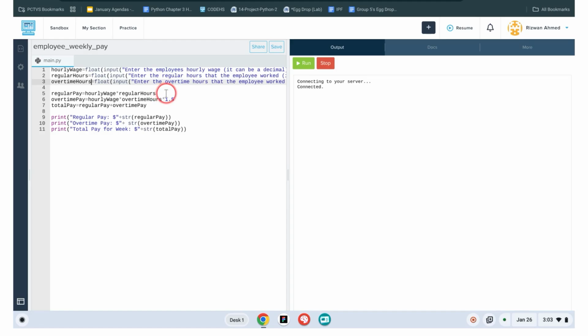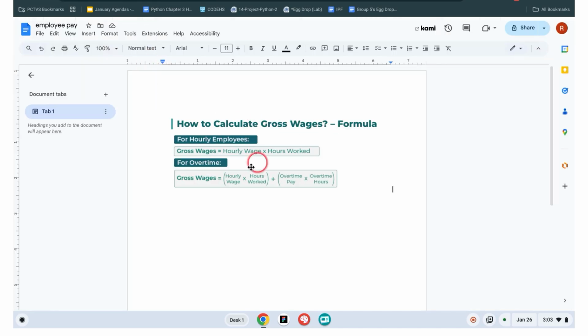So this next statement, we are calculating the regular pay for the entire week. So this is the regular hours for the entire week, and this is the hourly wage, which is how much the employee gets paid per hour. Then we have the multiplication operator, which is this star. So I will show you this formula. It says gross wages equals hourly wage times hours worked.